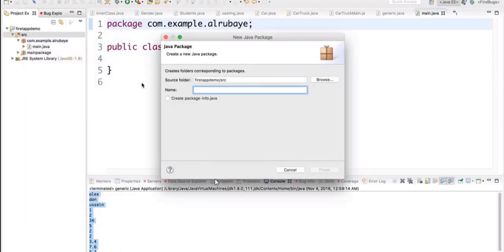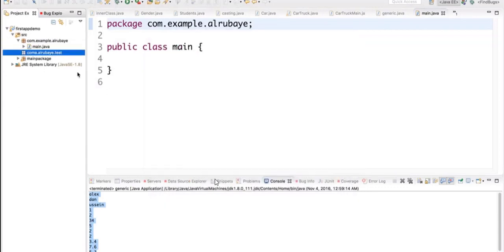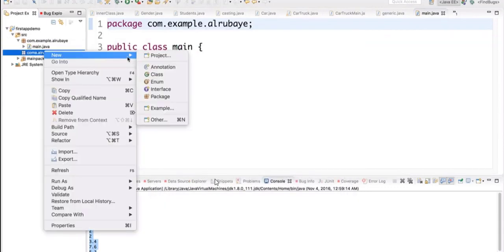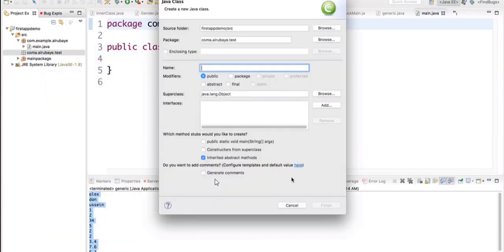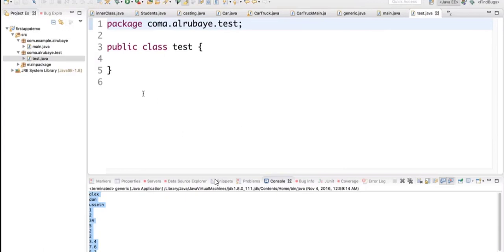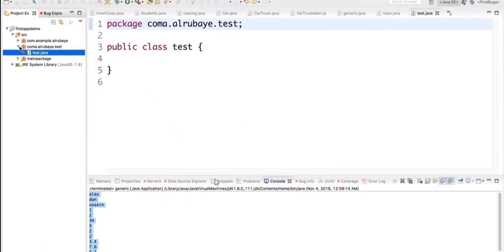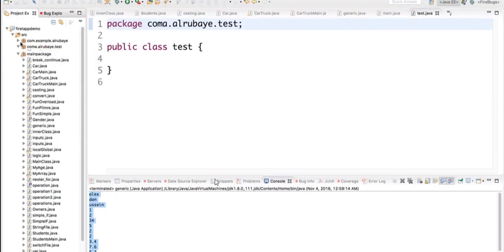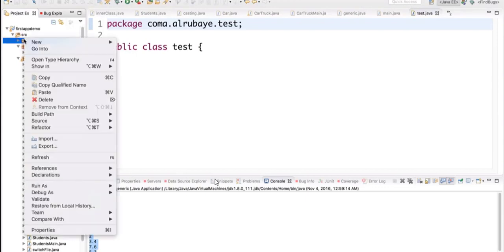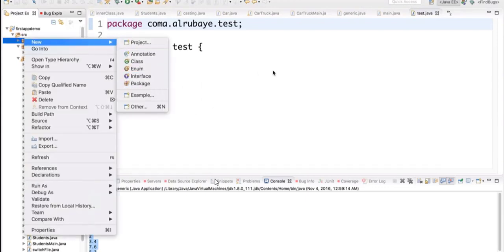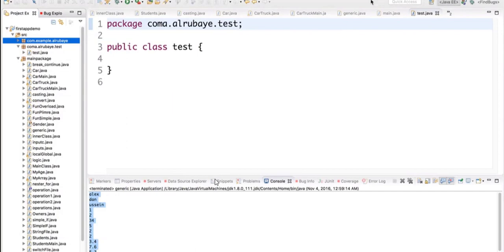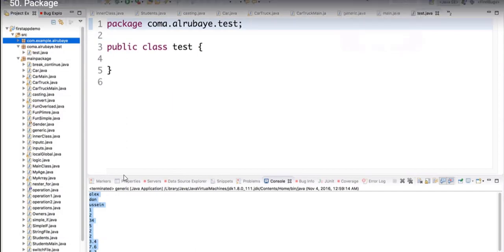For example, com.test, and you'll see this one in Android. Just right-click and add a class inside it. What I want to remind you in this video is that you can have more than one package in your app, and these packages have classes, and you can have a package inside another package. Here we are done, and thank you for watching.